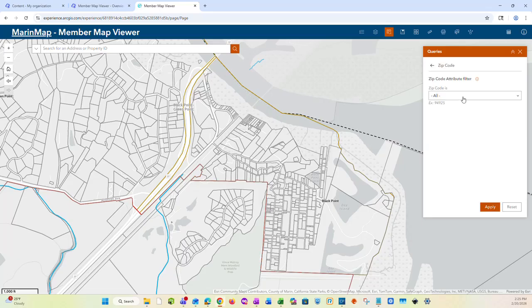Now I can do the same thing with zip codes here. Again, it's a drop-down menu. If I have a specific zip code that I want to select from the drop-down here, I can do that, or I can search for a specific zip code. So if I want to view 94903, I can make that search.